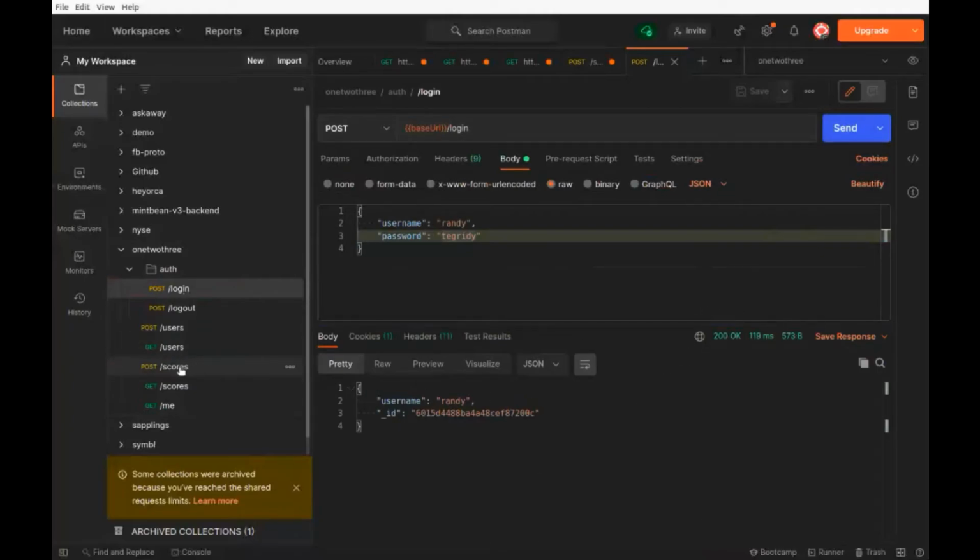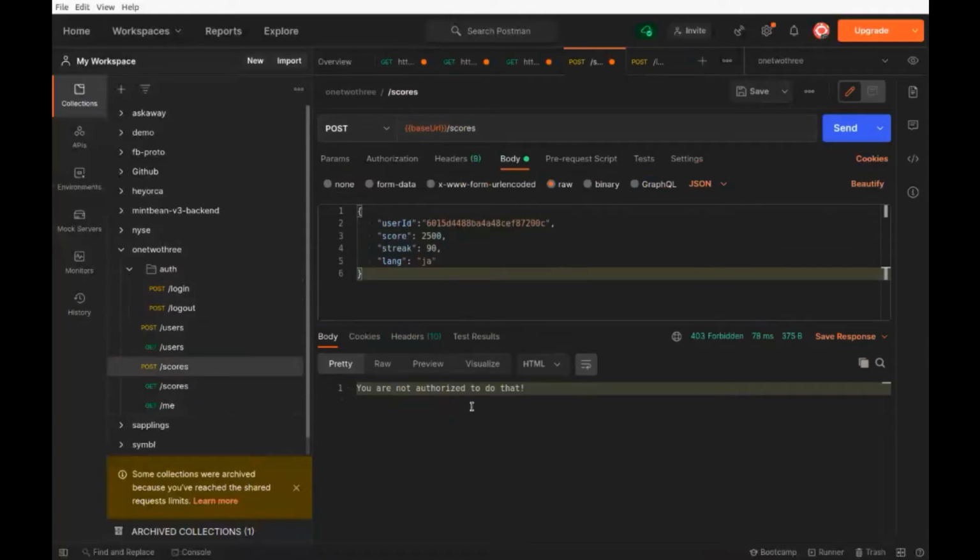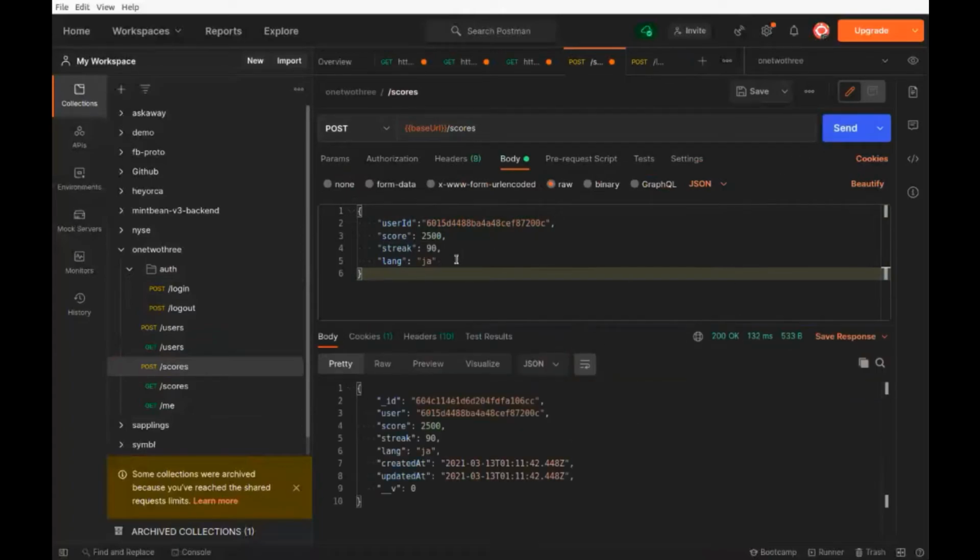So I can try this again. I'll go back to the scores. All of that data I just typed is still saved here, and I can click send. And this time it succeeded because it knows I was logged in. Status 200, and you can see this is the response object. It comes back with some timestamps and things that the server I've coded returns.